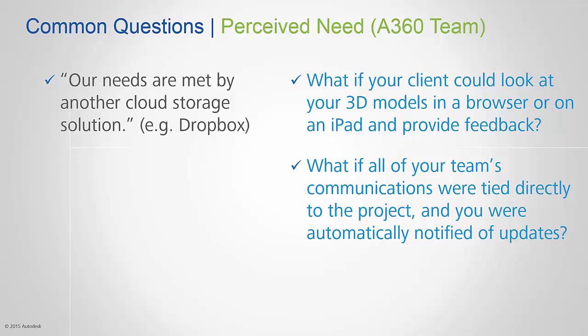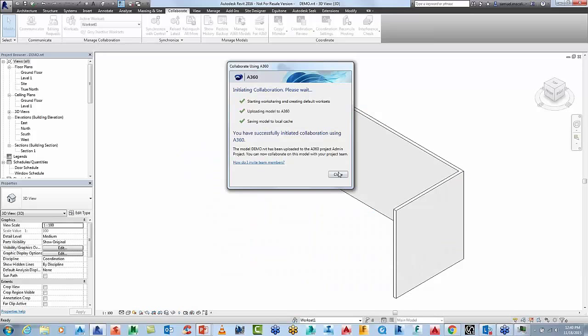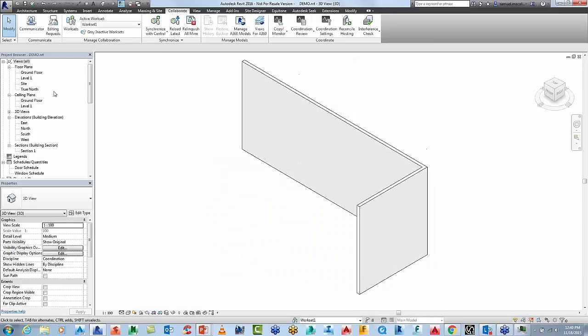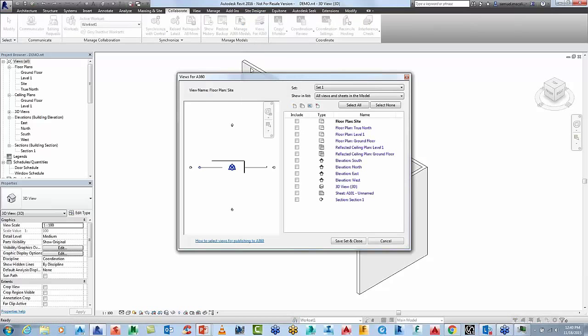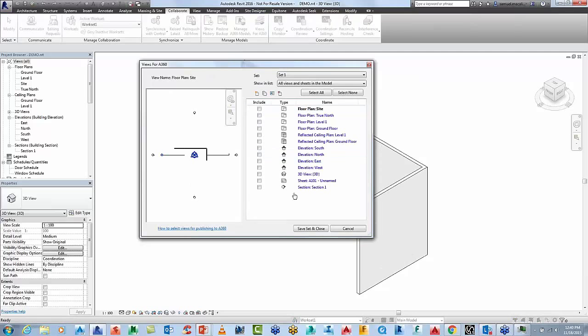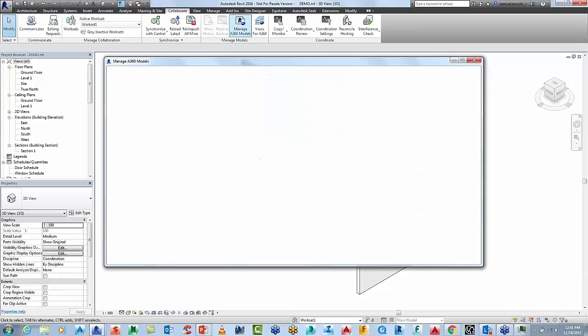Also, if your team's communications are tied directly to the product, you're going to be notified of all these updates. So just going back to the Communicator tool here, just seeing that's finished. Okay, that's finished. So once we've fired up this wall and it's gone to the cloud, there's a few tools here. There's views for A360, so you can choose the different types of views you want to publish, whether it's sheets or floor plans.